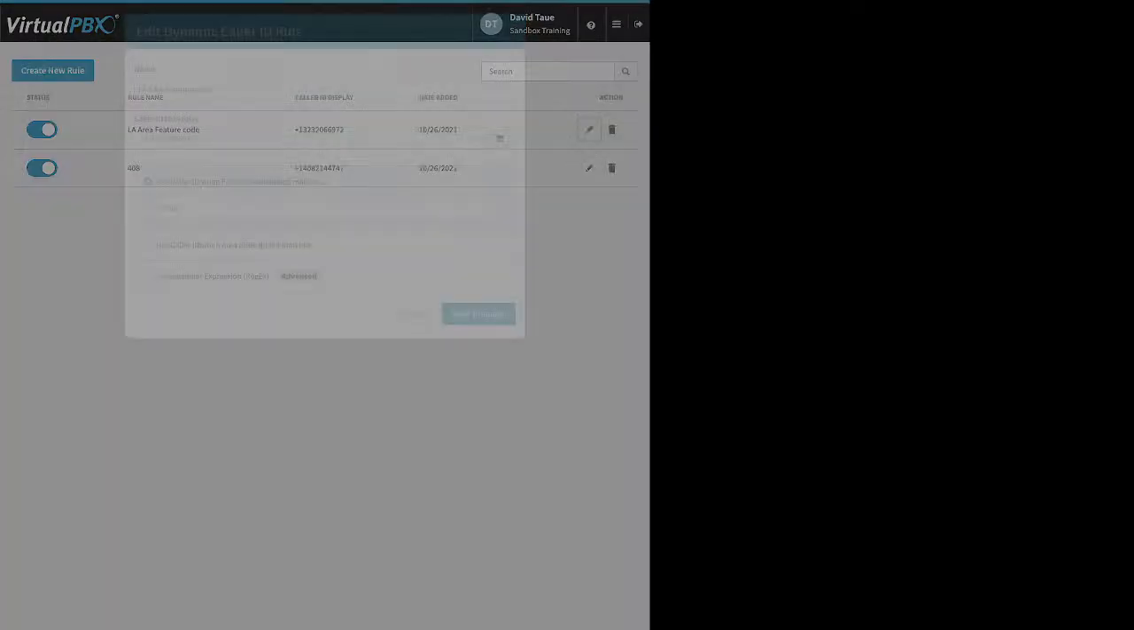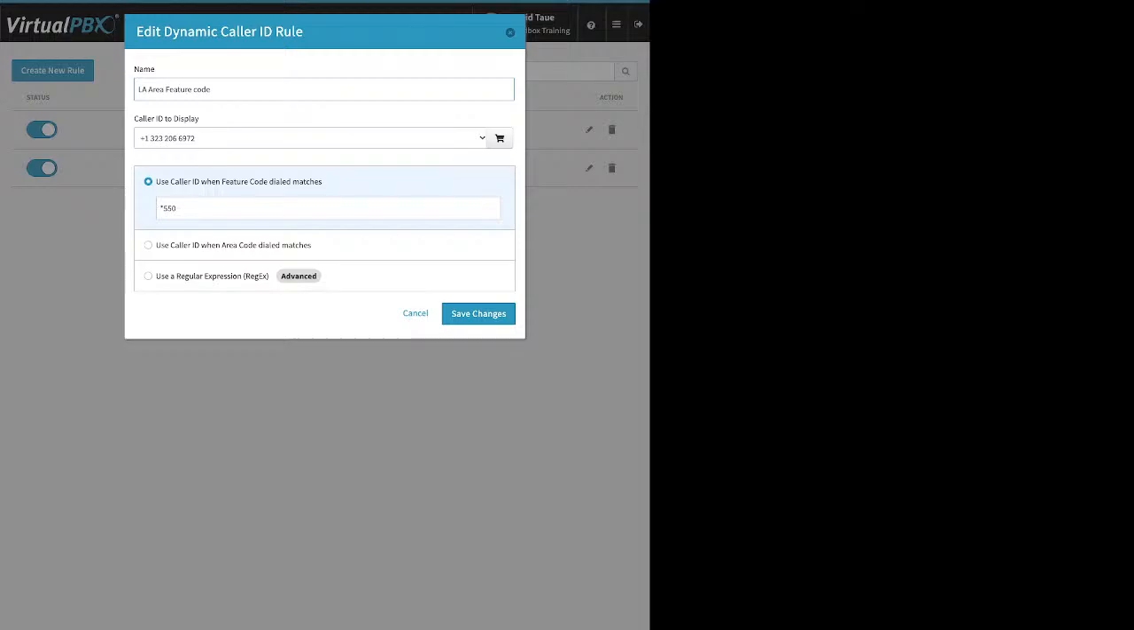Now, this one here, I created a feature code. What this does is my staff members have to dial *550 and then the area code and phone number they're reaching. The system will see that and change their outbound caller ID to this 323 phone number. In terms of creating the feature code, I recommend star and then 3 digits, so you shouldn't run the risk of interfering with the system feature codes.